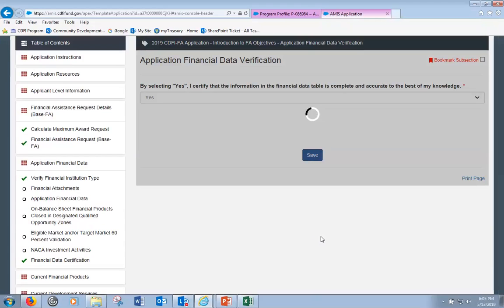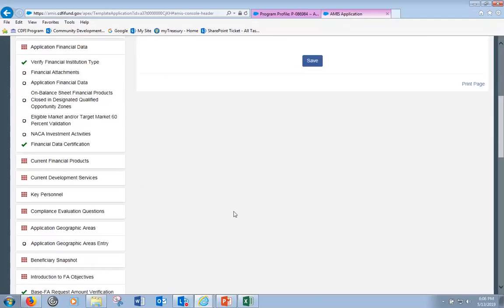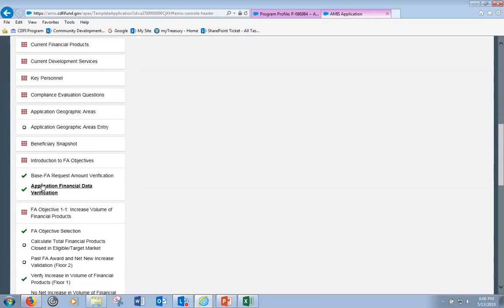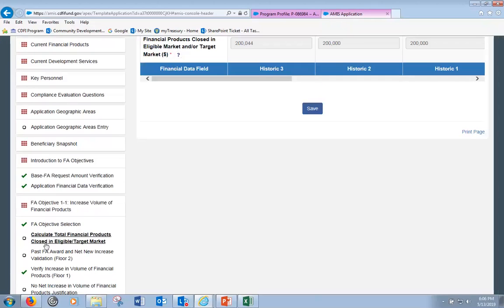And also, I need to go to the introduction to my FA objective. That's where I've just verified. And you can see here, once I did that, it unchecked my calculate total financial products closed in an eligible market, which means some of the data, and this is beautiful, right? So some of the data that is accessed and pulled in on this subsection has been changed.